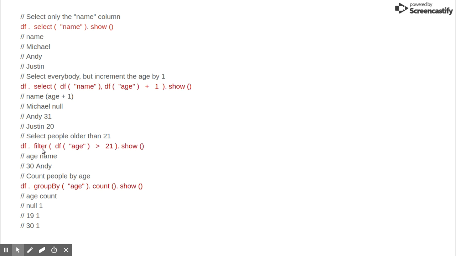Now if you want to filter the data on some conditions, this is the syntax of filtering data. So DataFrame filter, here you can specify the column. This is df column age. So this is accessing the column with name age from the DataFrame, and it is filtering the values. So it will print all the records which have age greater than 21.